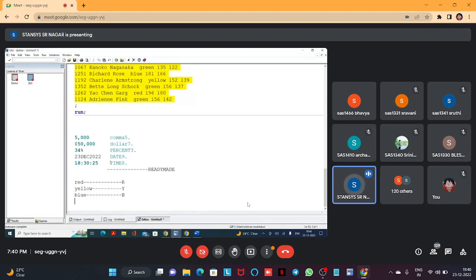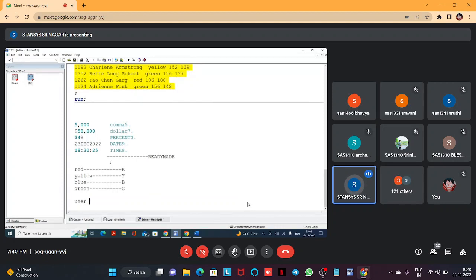When you do not have such information that you decide, what should we do? In that scenario, as a SAS programmer, I am going to create my own informat. If you create your own informat as a SAS programmer, then that is called a user defined informat.